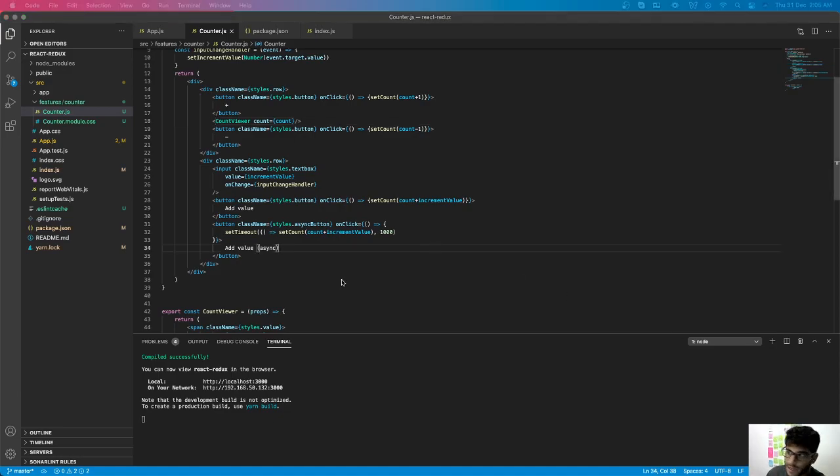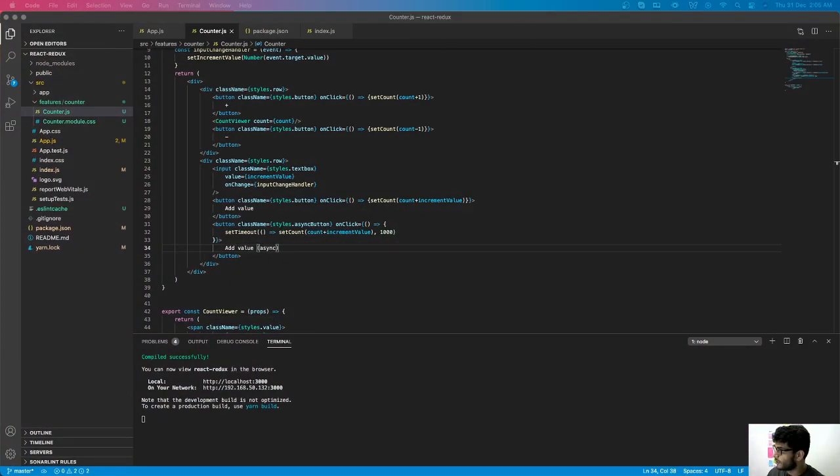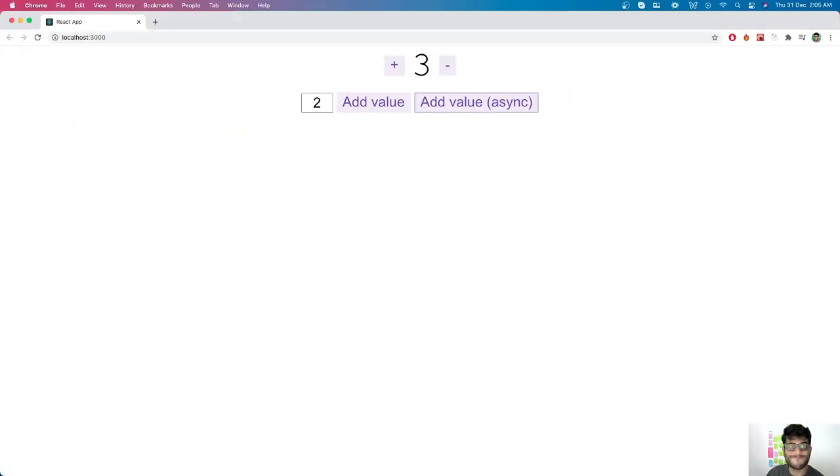Okay, let's make sure the app isn't broken. Where's my app? Oh, right here. I minimized it. Okay, the app still isn't broken. Plus, minus 2, add value, add it asynchronously, it works.